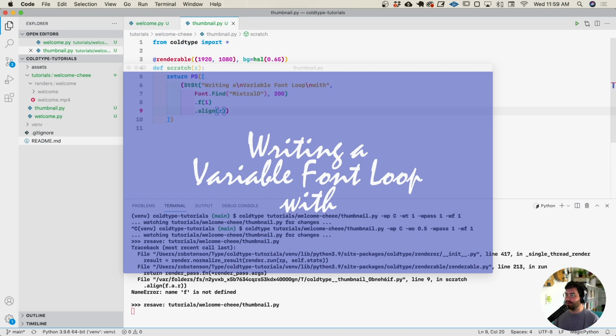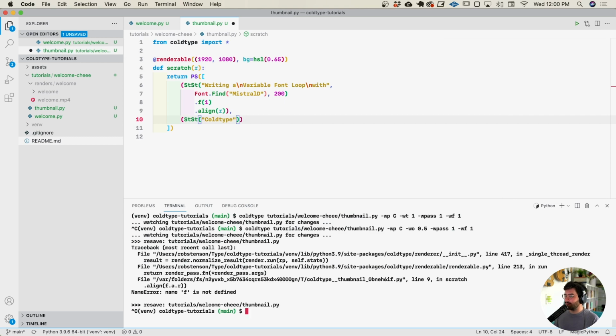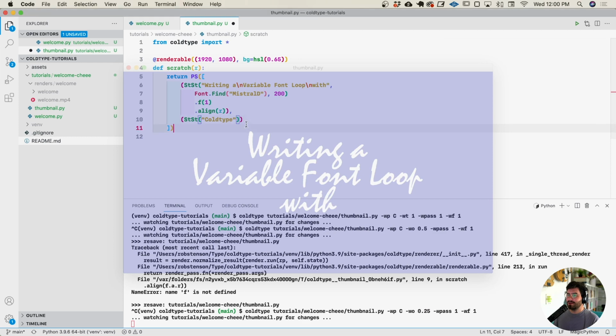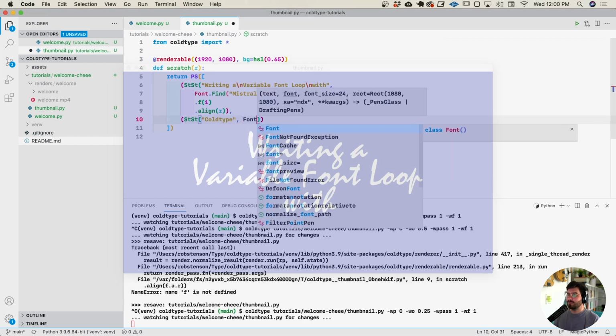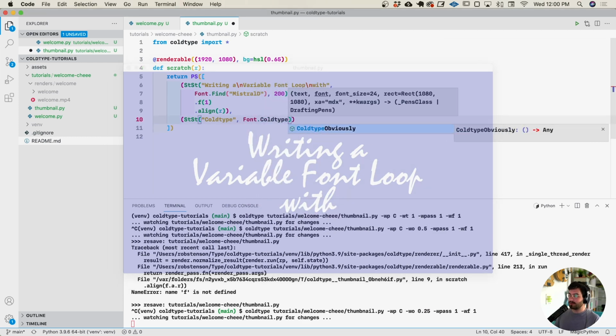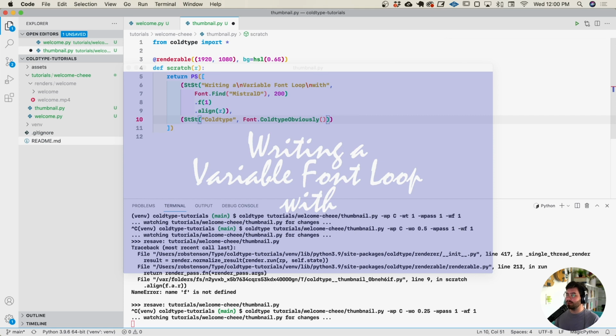Writing a variable font loop with Coldtype. Now we pass in Coldtype. It might be a little hard to see. Let's make it less transparent. More transparent. Coldtype font. There's this little special Coldtype font that's embedded in Coldtype. We can use that because it just has the letters for Coldtype.